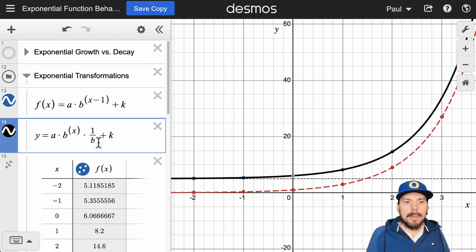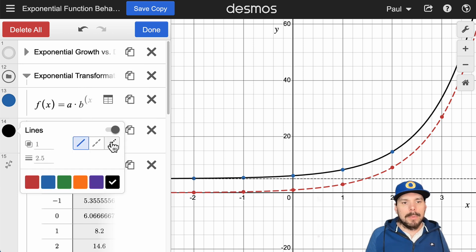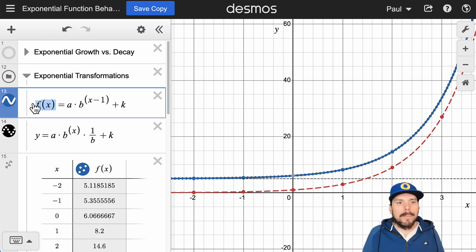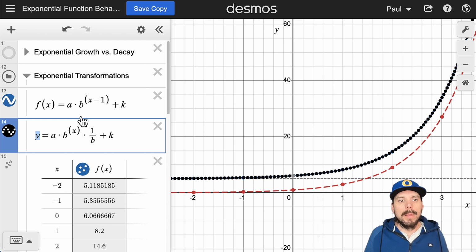And at each step along the way, notice how the lines still coincide. If you need a little more contrast, I can make this one dotted. There we can see the dotted line overlaying. So that just confirms that I haven't algebraically changed this function from this expression.